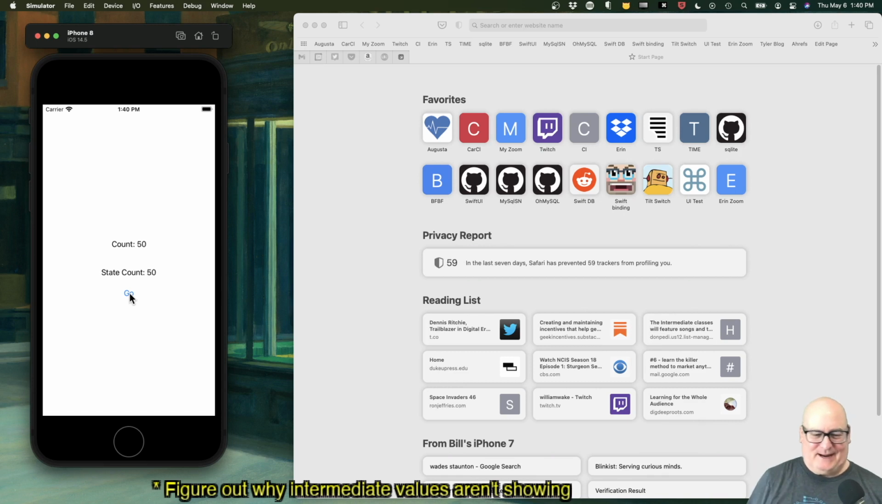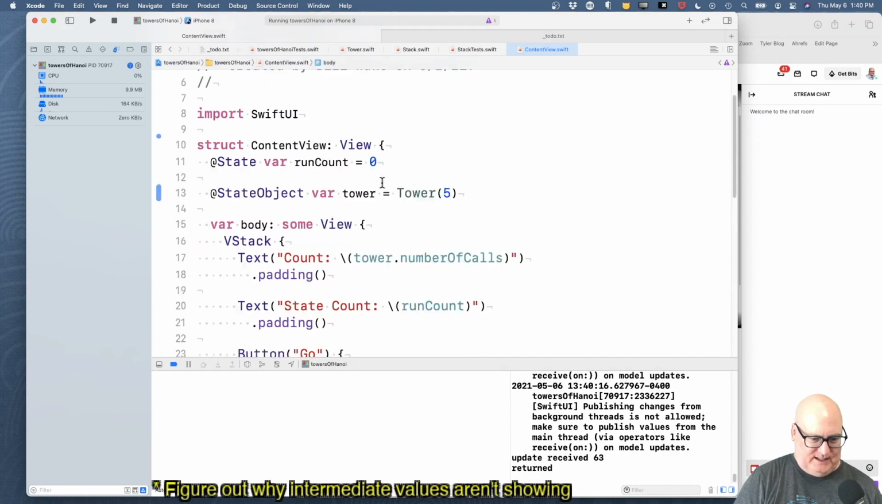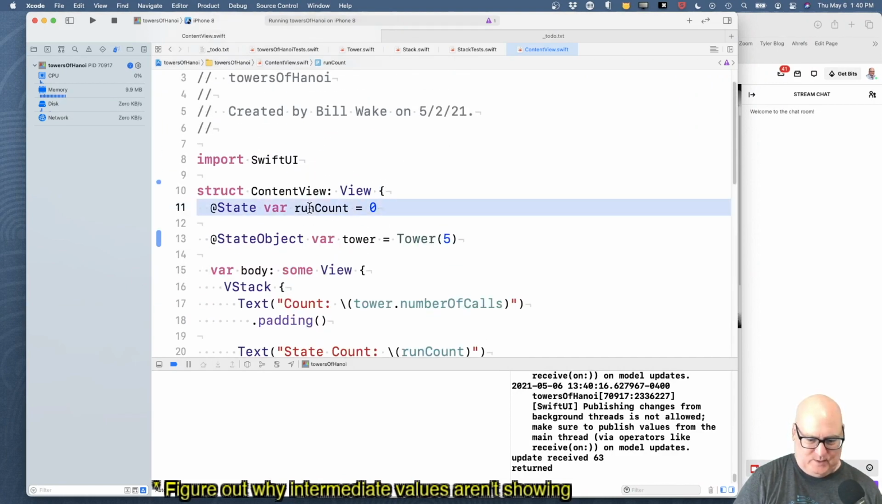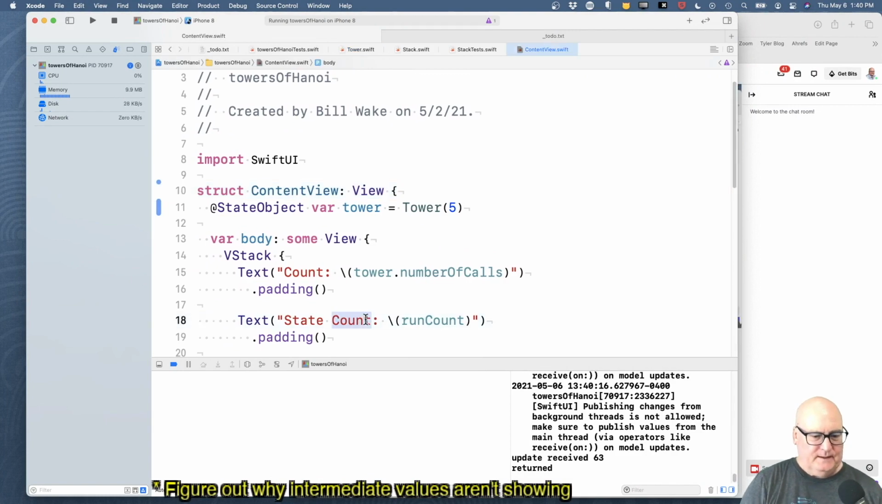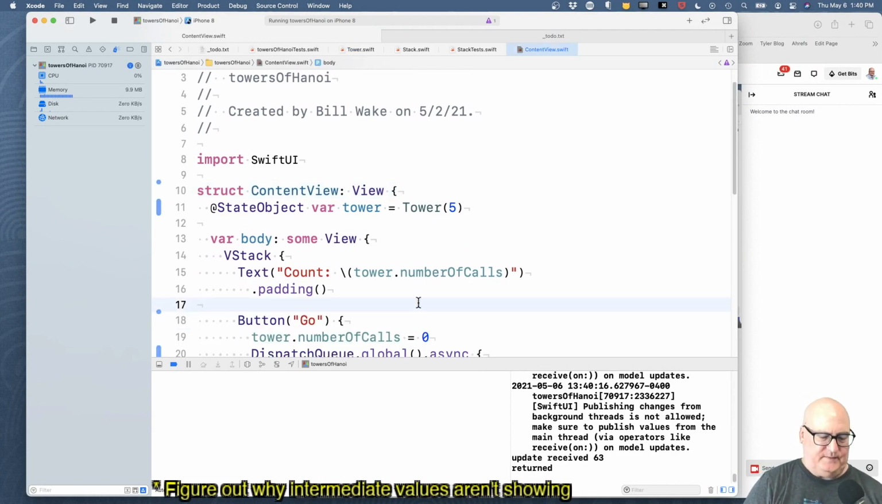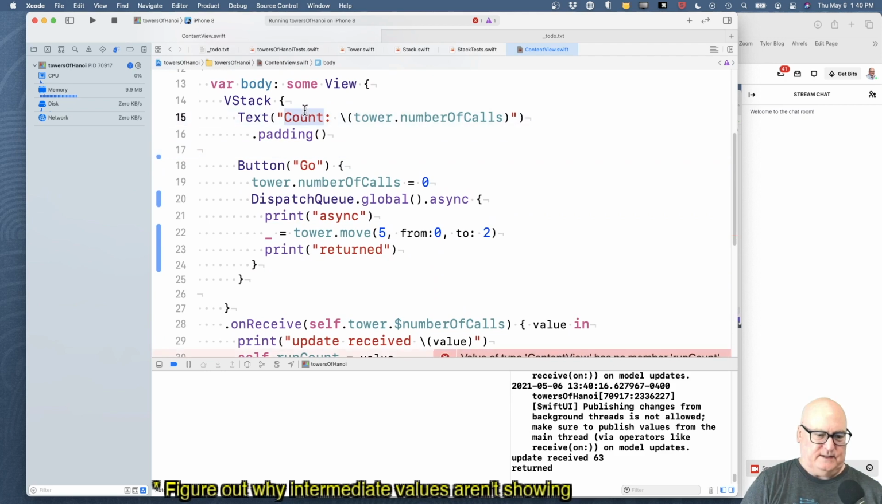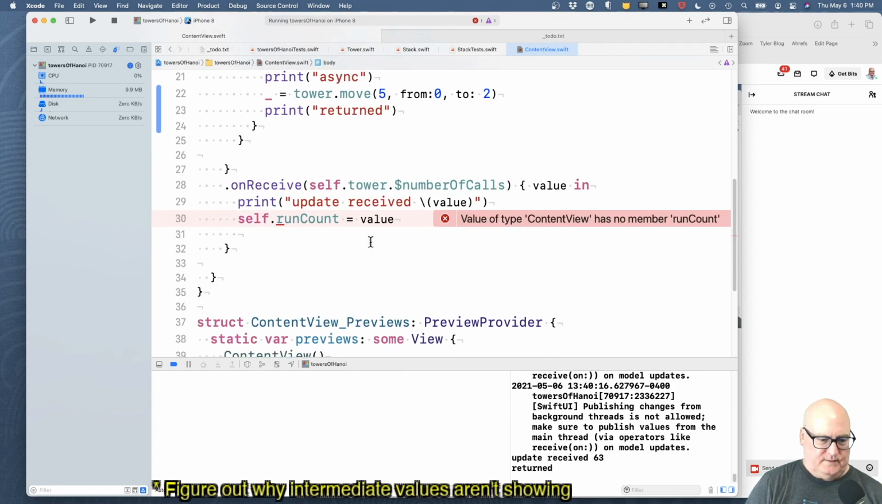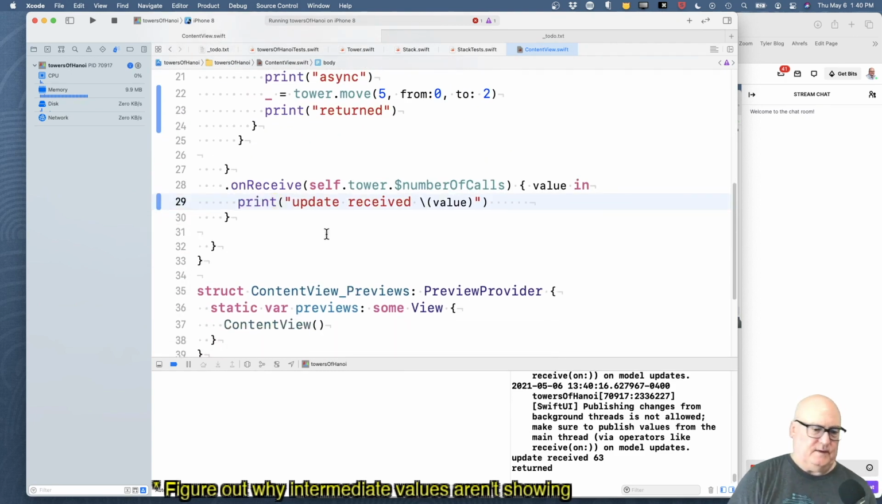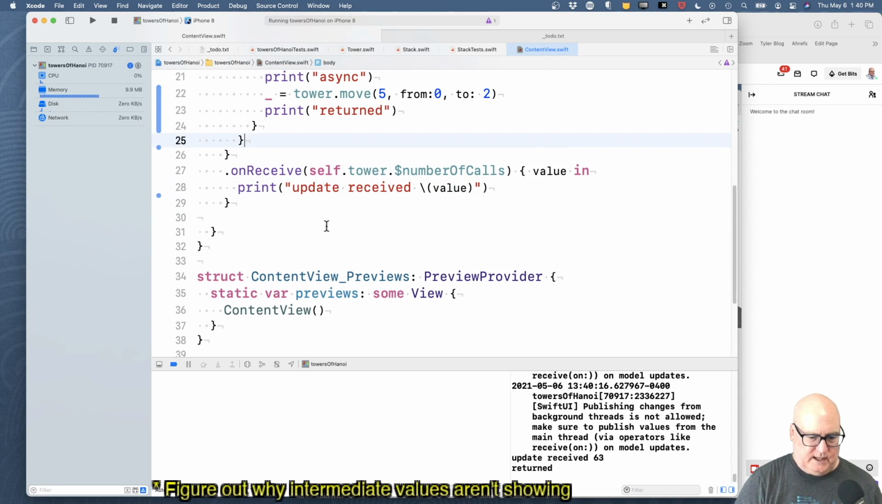Because when you're scraping the bottom of the barrel for your ideas on how to fix it, it's like, oh, goodness. All right. I think the state count thing was me trying to debug my way into it. So I don't need this anymore. Let's take that out. And thus we'll take this out. Okay. And this is number of calls. And that we don't need. Okay. I don't know if we need this piece, the on receive, or not.